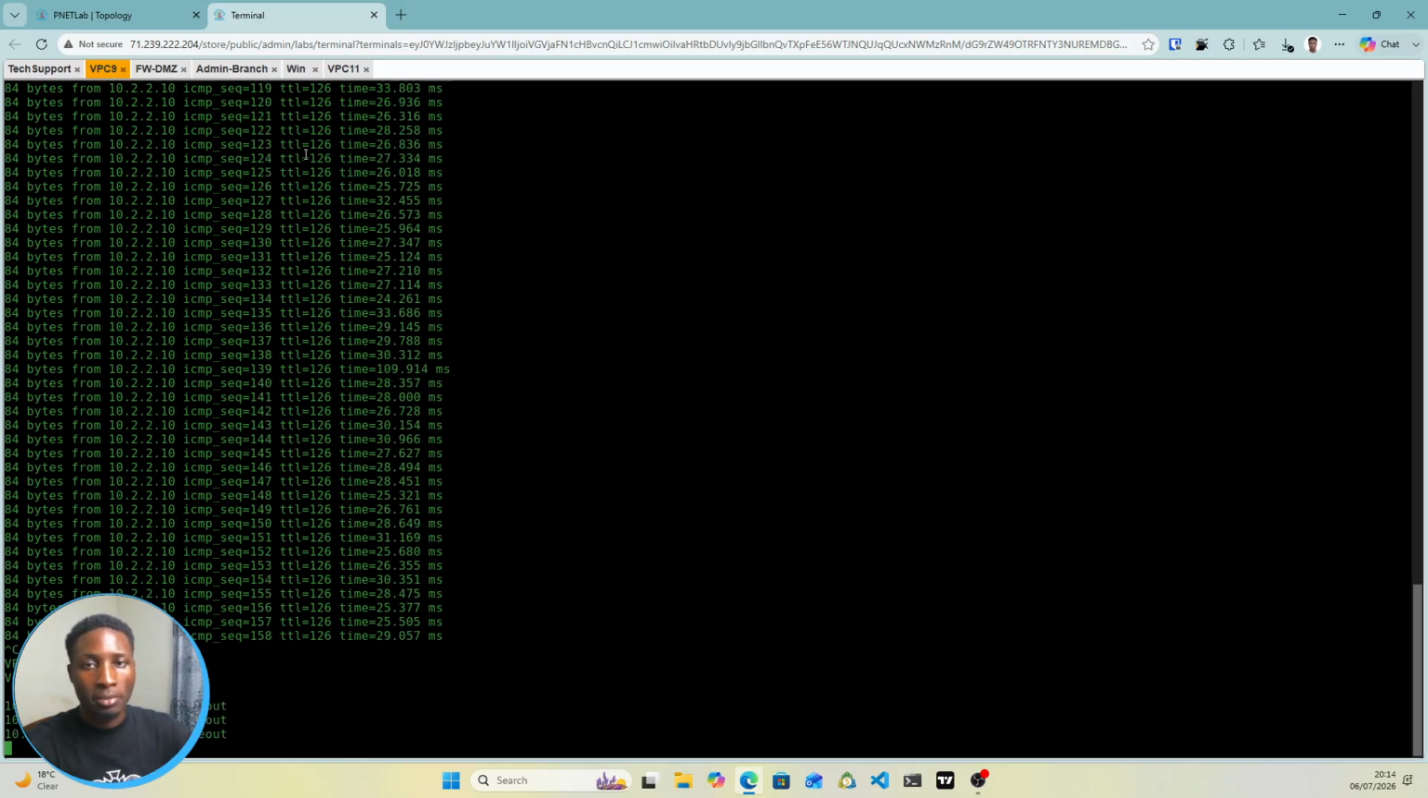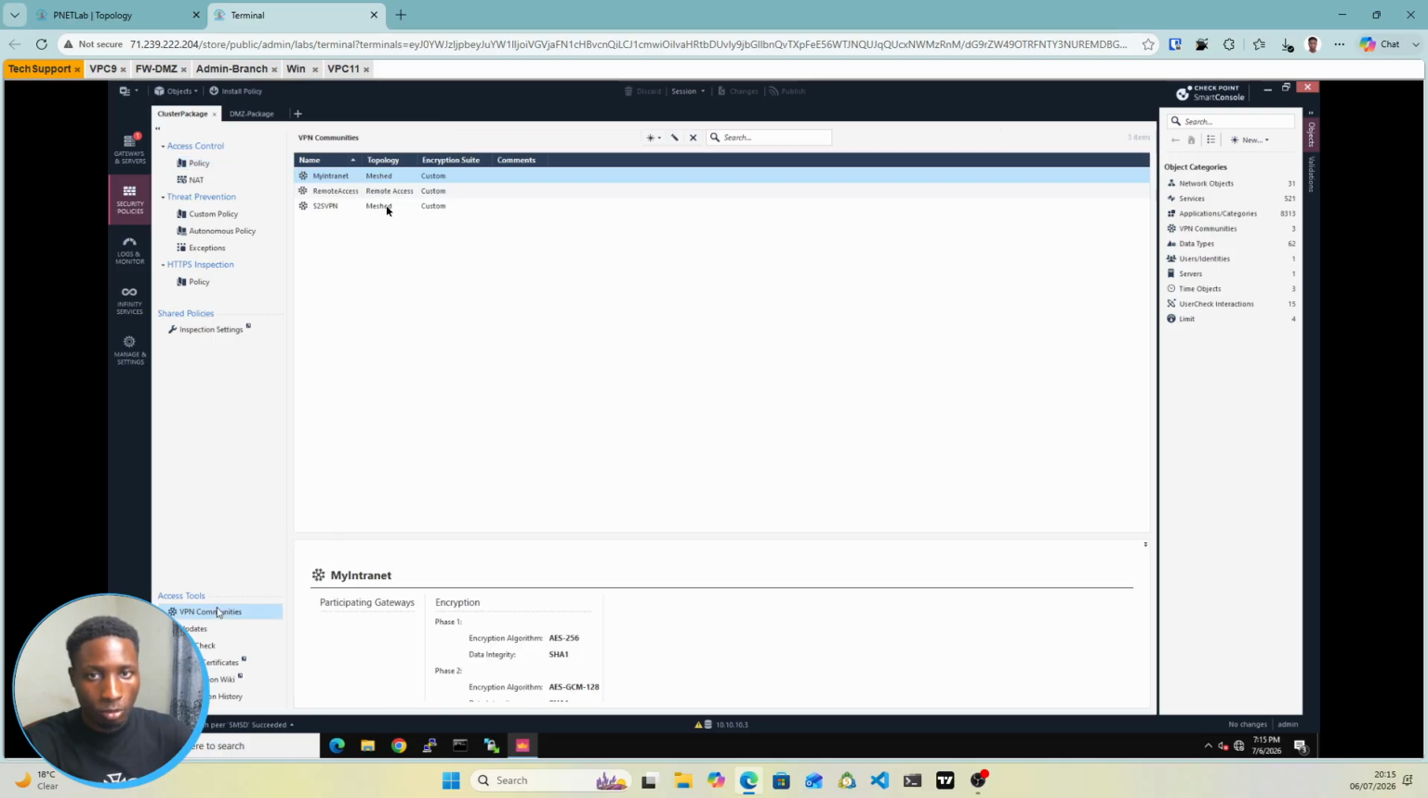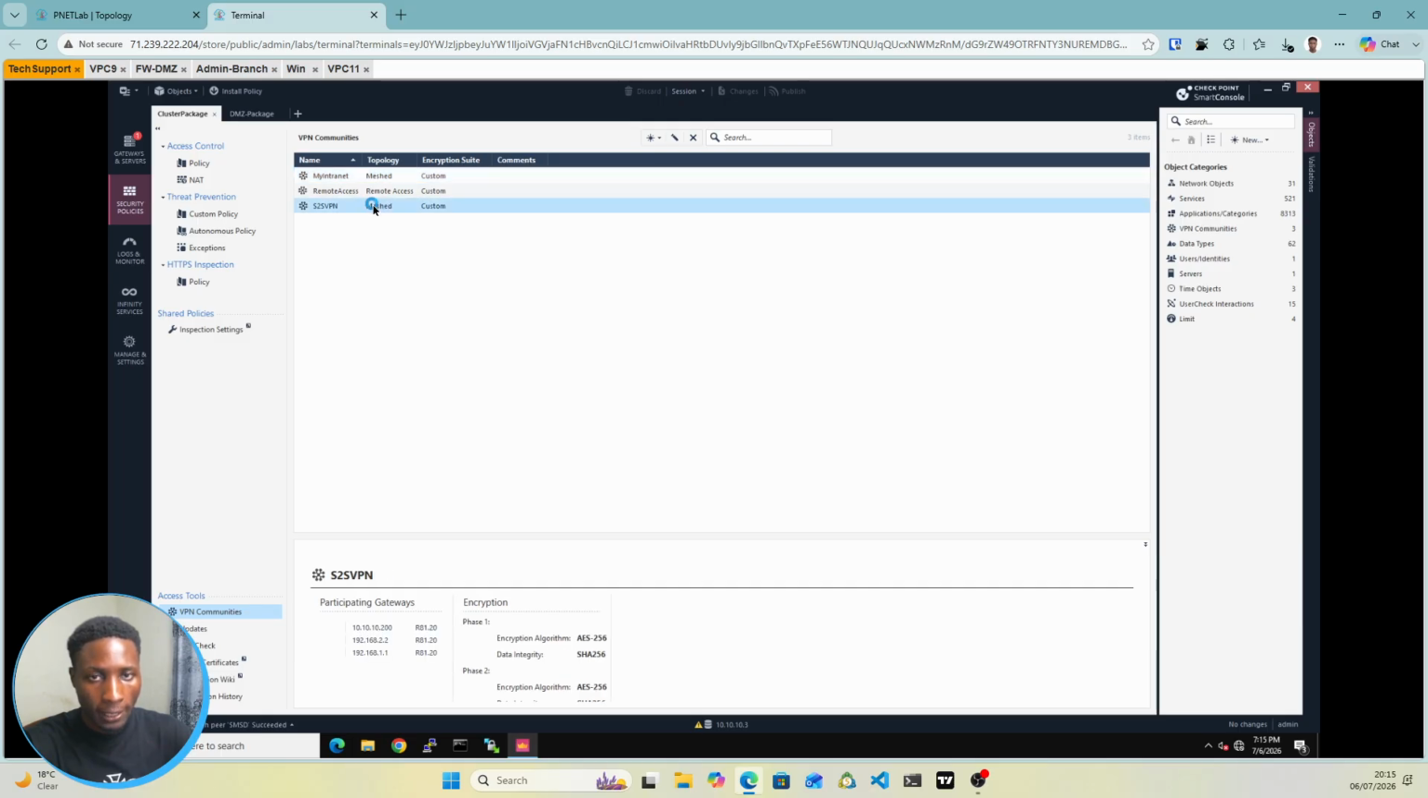When it starts happening like this, the next thing is we need to check the parameters that we set. So I'll go back to our policies here. This is the HQ, and I'll just be focused on this VPN to branch here. I'll check the source objects to make sure the IP is 10.10.10.4, yes, and VPC 11 here is 10.20.20.20. That's correct. We'll also go to our VPN communities, and I'll go back to our S2S mesh. I'll double click on that.